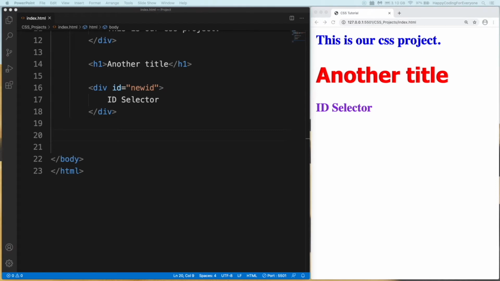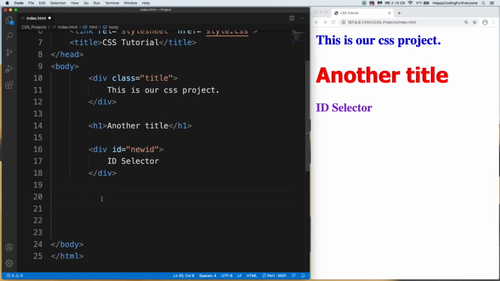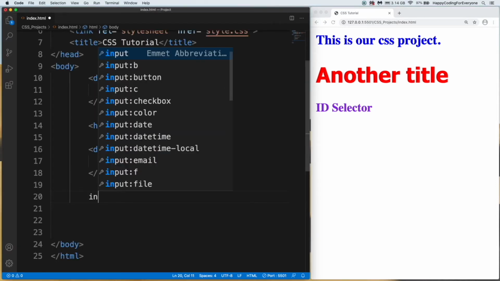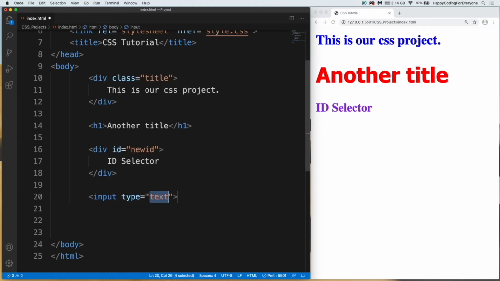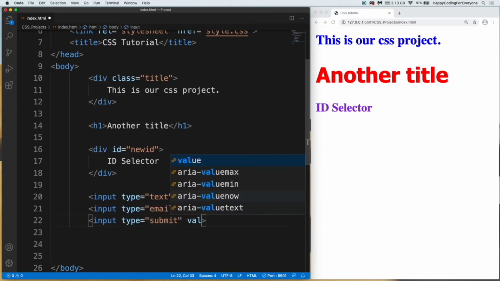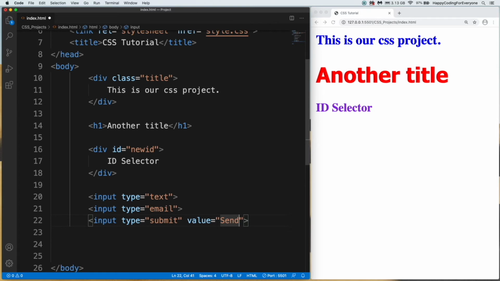Let's have a look at another selector, attribute selector. I just need to put an input, type text, and I'll put another one, input type email, and another input type submit value sent. Let's save it. We see our input on our browser.